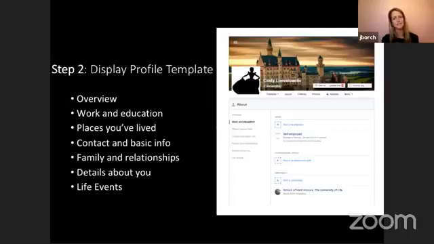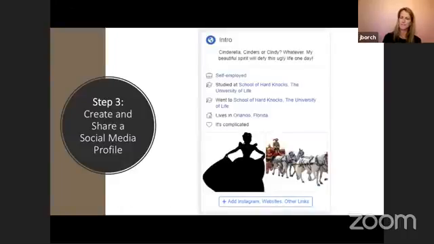And what you'll see on the next slide is an example of what a group of students came up with in a high-tech classroom for a Cinderella profile. So under the introduction, they wrote, "Cinderella, Cinders, or Cindy, whatever, my beautiful spirit will defy this ugly life one day." That's funny. Yes, she has an attitude in this particular group. They made her self-employed. She went to the School of Hard Knocks. She lived in Orlando, Florida, which was cute. And then her relationship status was complicated. I guess maybe this was in the middle of the story, yeah? Before the end. That's great.